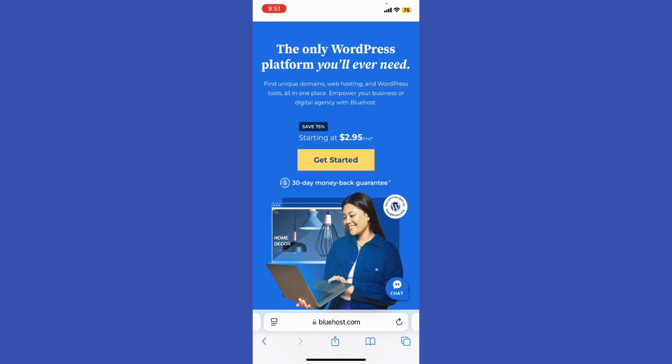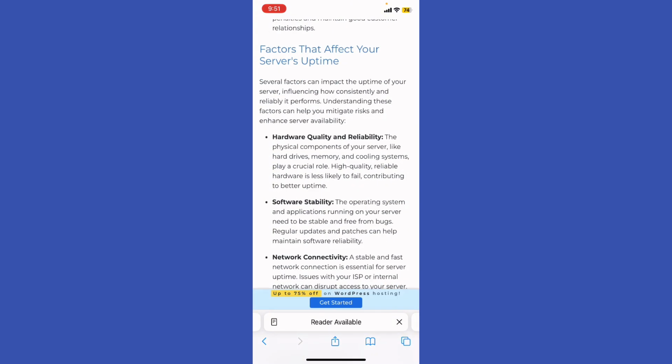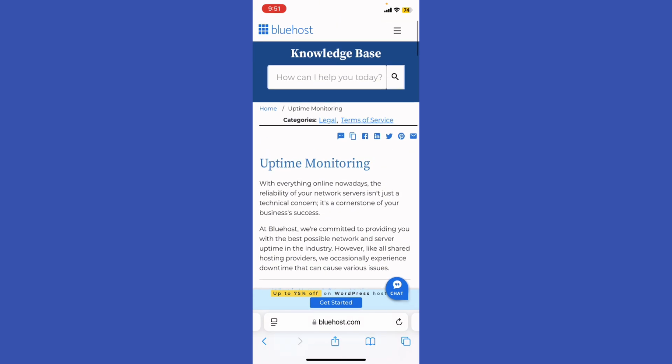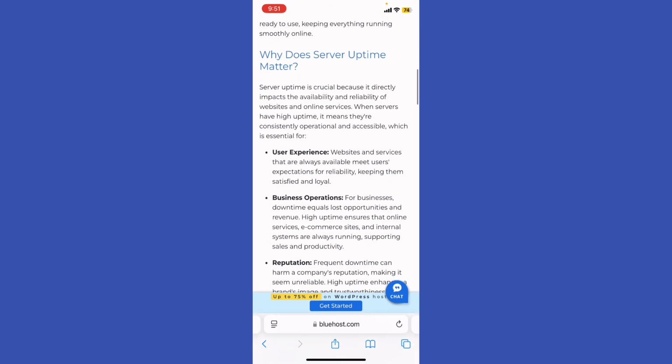Now, we're going to go to the official website of Bluehost, all right? And we're going to get to the bottom of how to monitor a site and monitor the uptime with Bluehost, right? So why does server uptime matter?